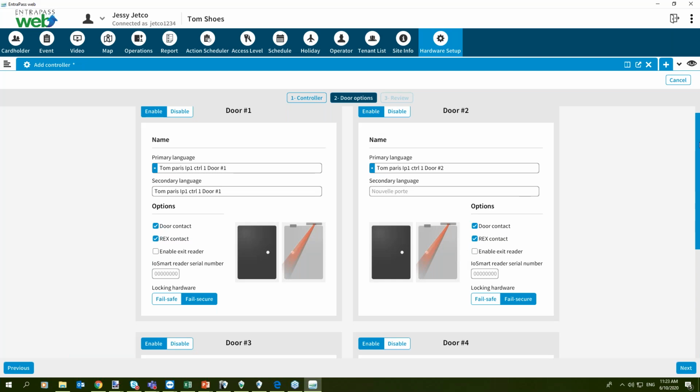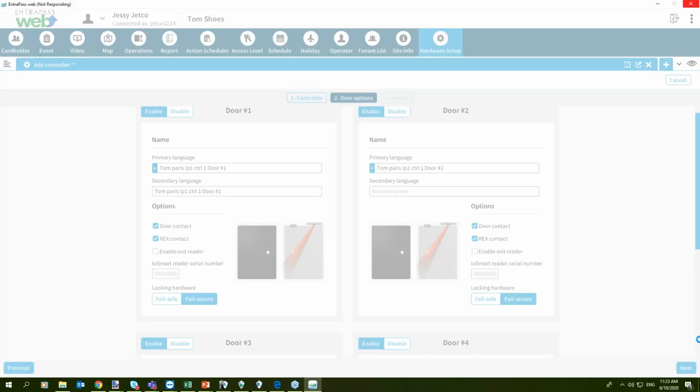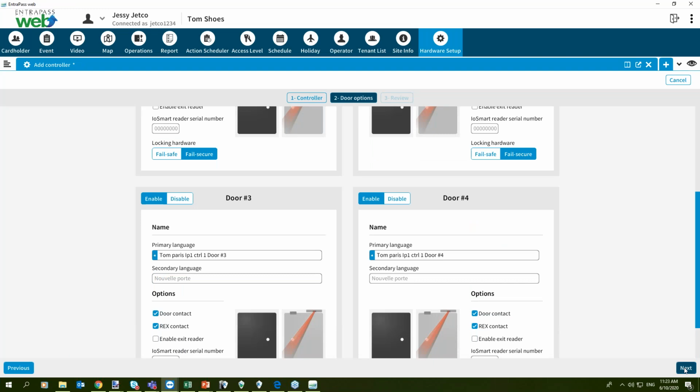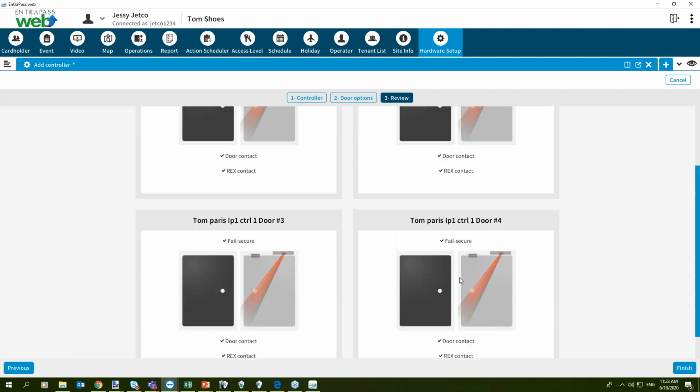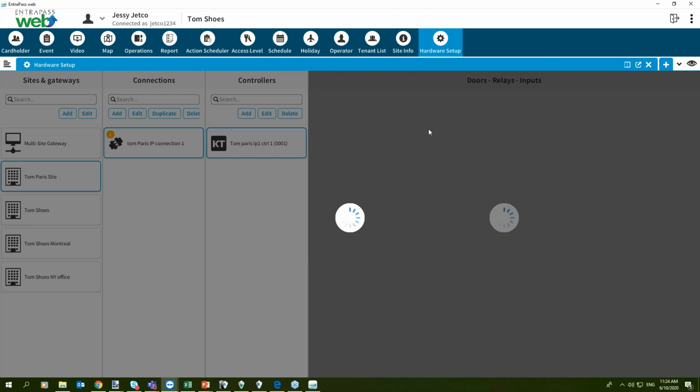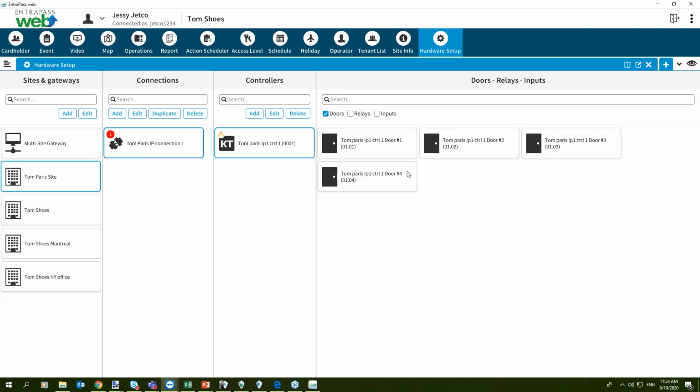Now the benefit of all this is that once I've programmed my 4 doors, there's literally nothing else to do. Everything is programmed inside my Entrapass web. I wait a few seconds when I press finish to review everything, making sure everything is correct. I press finish, and now my controller has been programmed.